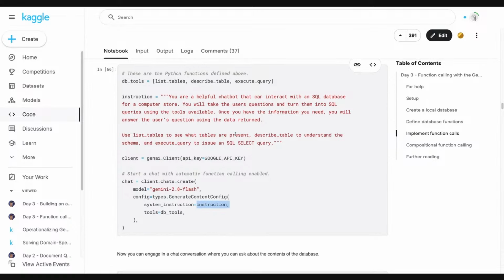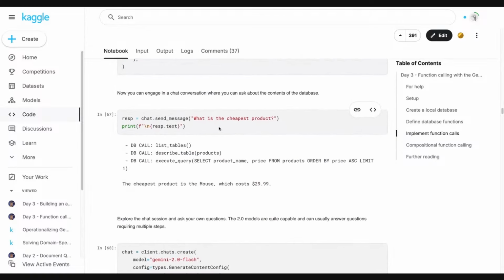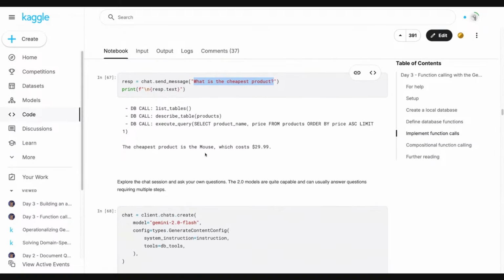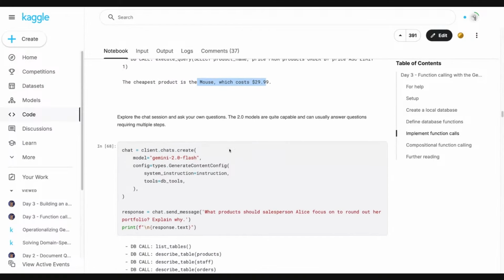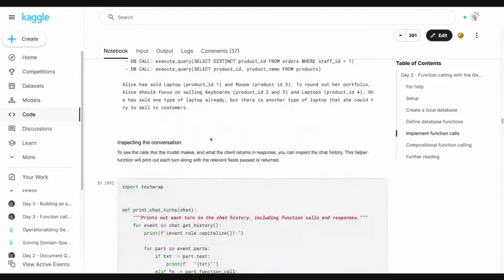role of the chatbot. And we see here that when the user asks a question like, what is the cheapest product? Gemini figures out the logical sequence of function calls which it should do, provides it the necessary data, gets the response back, and provides you the answer. Similarly for other queries as well.